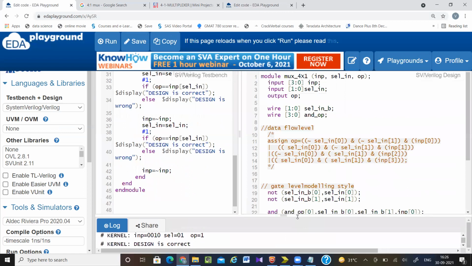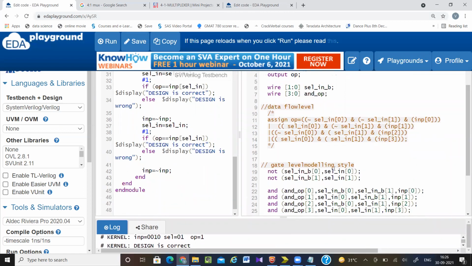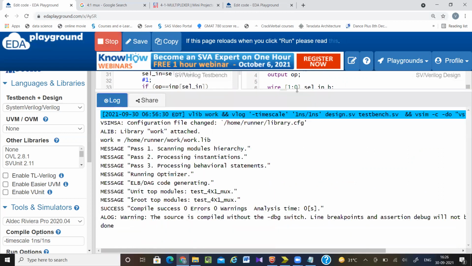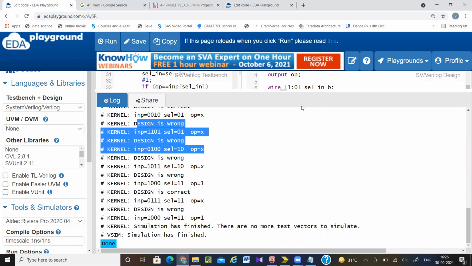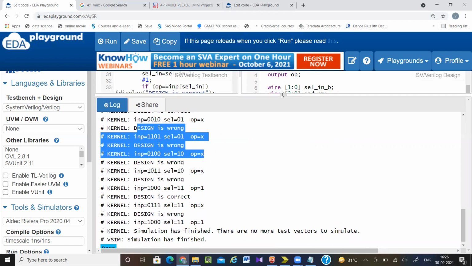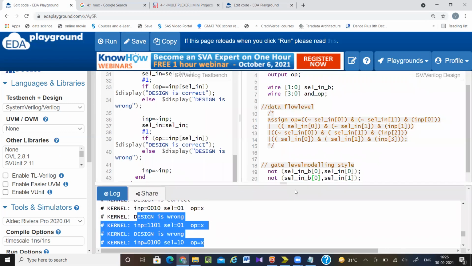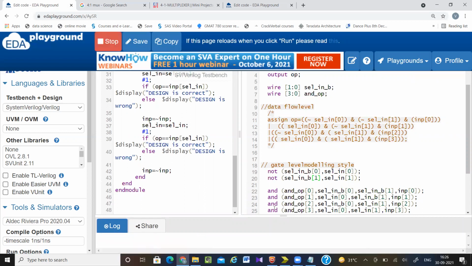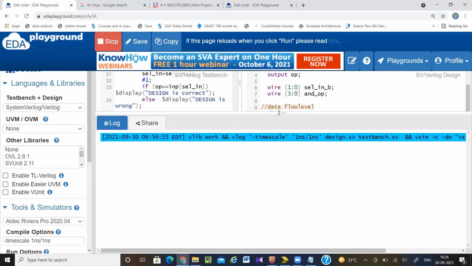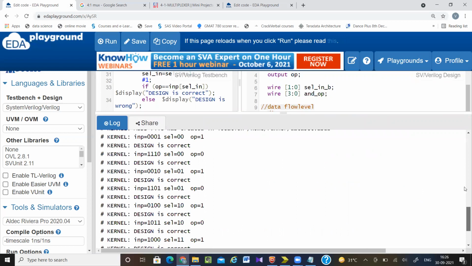Here I have done some mistake. Now here, instead of 0, this kind of thing I have done. So now you can see that it is coming, design is wrong. So what I have to do here, I have to make it 1. Okay, so this is like a self-checking testbench.